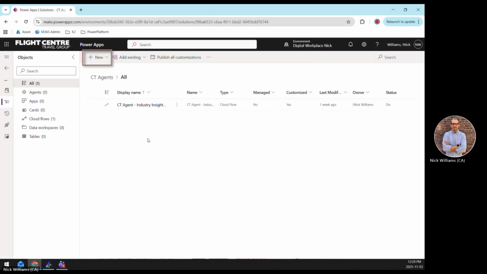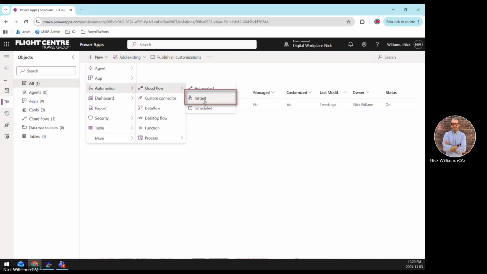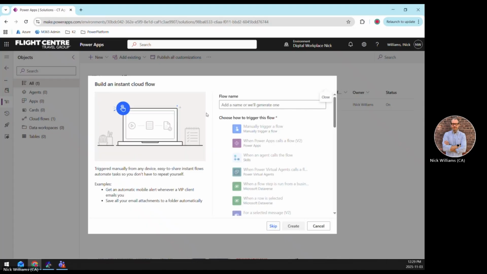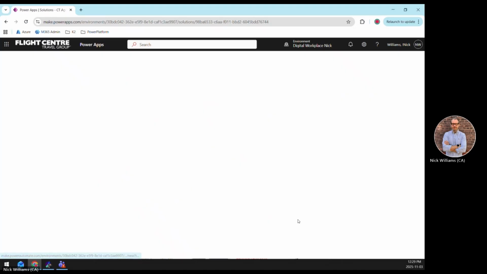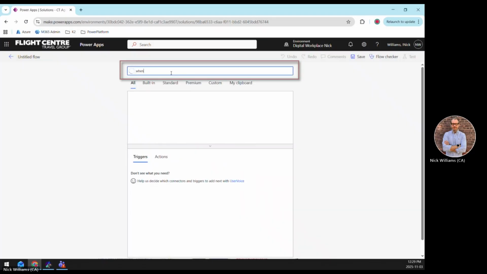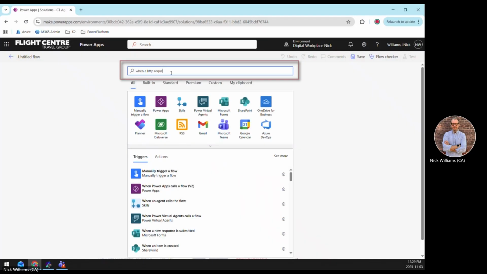Now I'm going to flip to PowerAutomate. I'm going to create a new cloud flow, an instant one. Let's just choose manually trigger and click create. I'll click on the three dots here and remove this trigger part. I'll search for when a HTTP request is received.